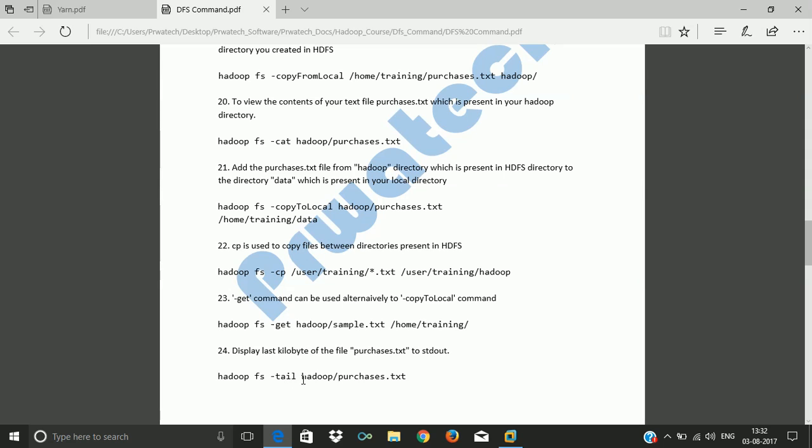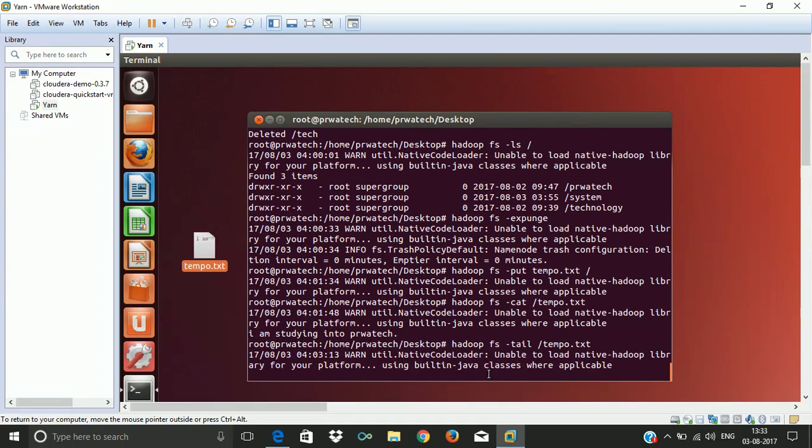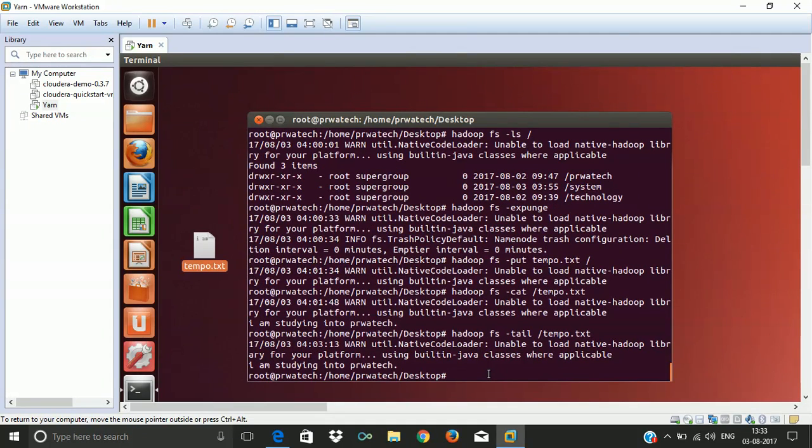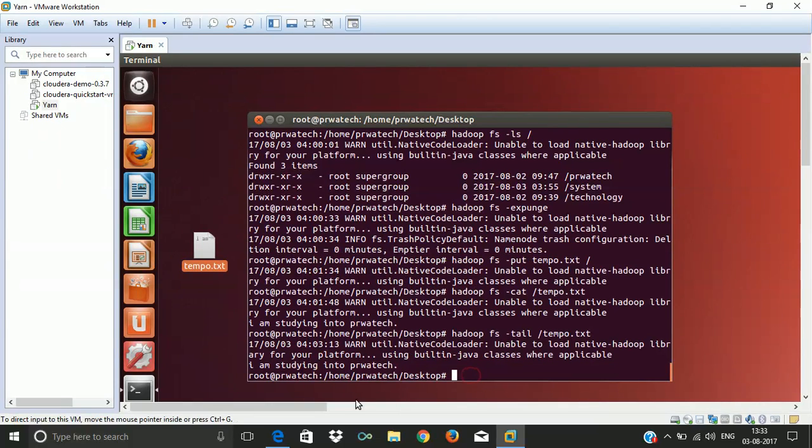Now tail displays the last kilobyte of the file. So that is the file tempo.txt. It will show the tail of the file. That is I'm studying, because we stored only this. If we store a large amount of data, it will show only the last part, the tail. Okay.